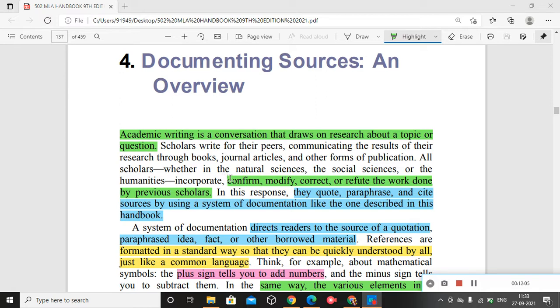There you read some of the project works and you see that okay, these points are very valid. Confirm, you can modify, you can correct. Sometimes you find some errors. No, this is a factual error, you find out. Or you can refute, you can agree or disagree with the work done by previous scholars. In this response, they quote, paraphrase, and cite sources.